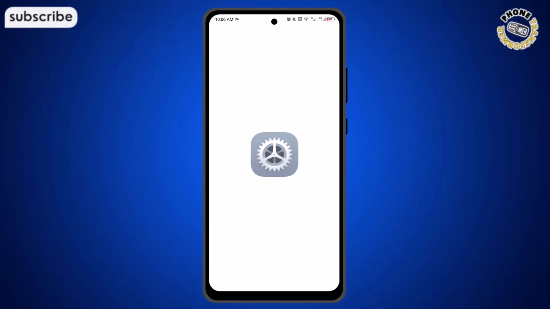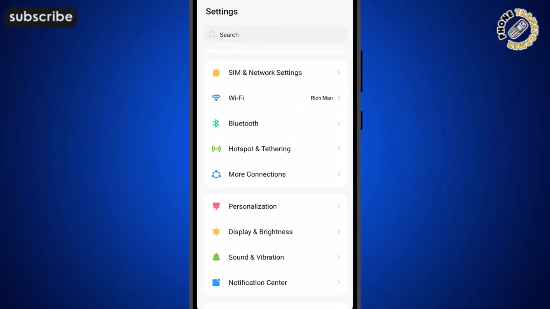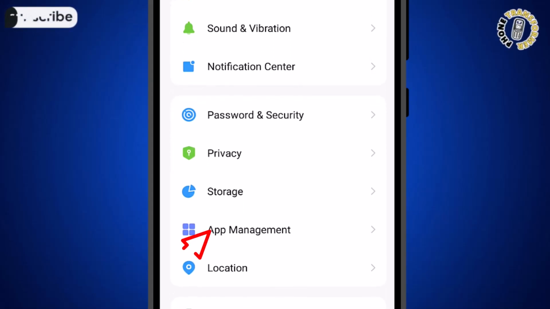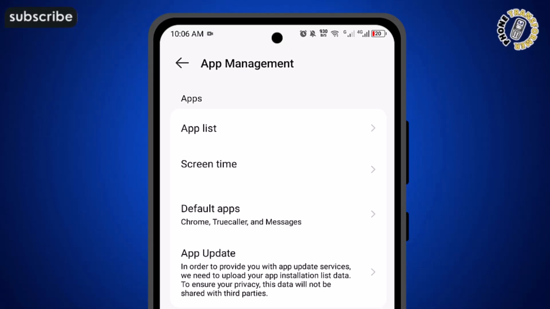Step 1. Open the Settings app on your Android phone. This is where all system and app management options are located. Step 2. Tap on Apps or App Management. This section lists all installed apps and allows you to control their behavior.